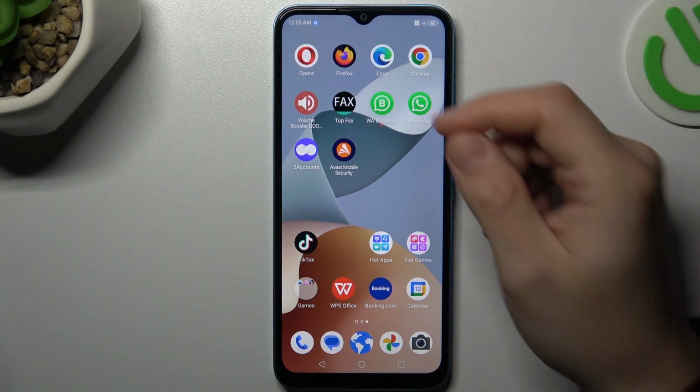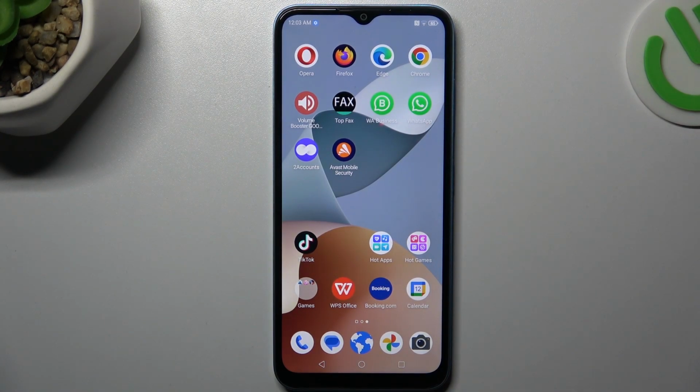Hello guys, today I'm going to show you how you can fix invisible WhatsApp notifications in ZTE Blade A73.